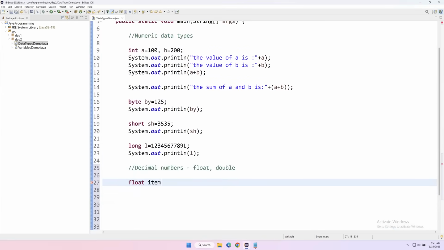Float, let's create one variable called item price. Let's say 15.5. I just created one variable. Now observe, when I assign some data to the variable, it is giving an error. It says cannot convert from double to float. This is a decimal number we are trying to store in a float variable.